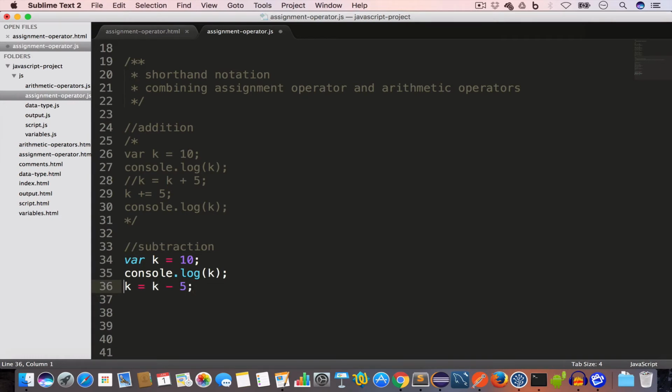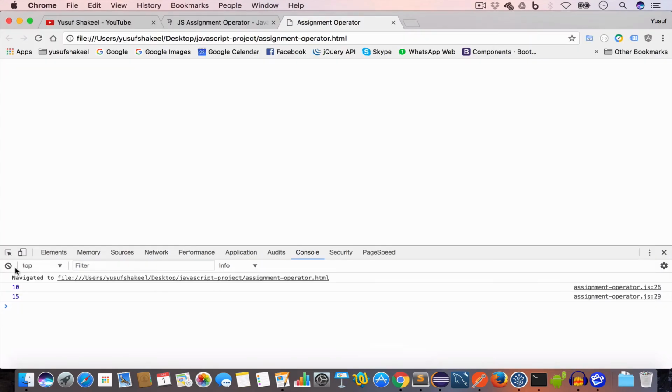And the shorthand notation to write the same thing is k minus equal to 5. So we are subtracting 5 from the value stored in variable k, and we are assigning the result to the variable k. So if we now console log k, we'll get the value 10 at this line, and we'll get the value 5 at this line. So if we save the file, go back to Chrome and reload, we get the value 10, which is the initial value for k, and we get the value 5, which is the final value after subtracting 5 from k.